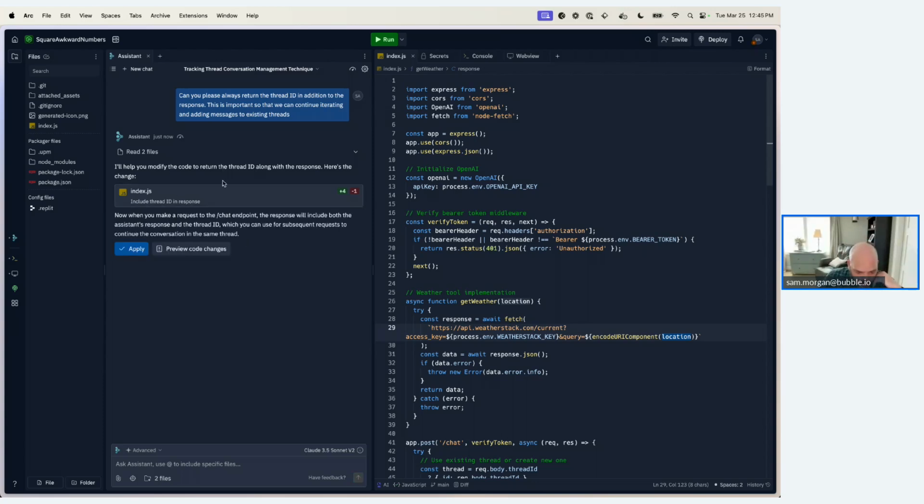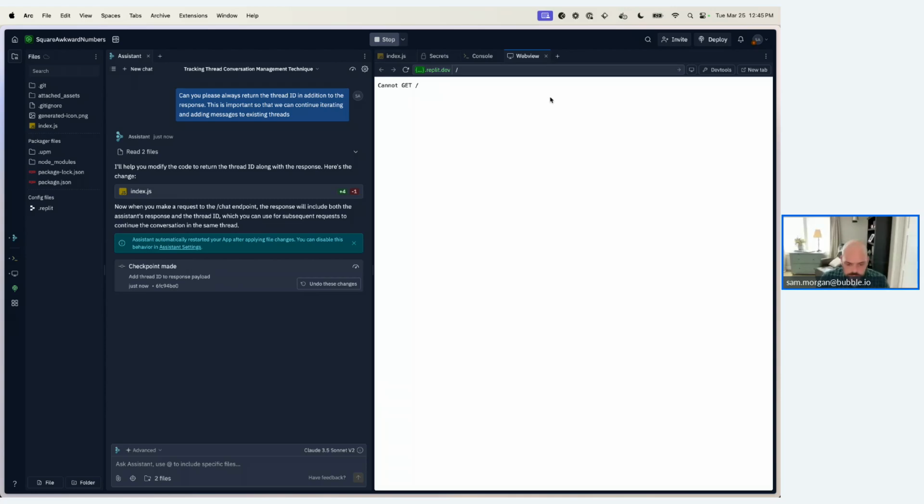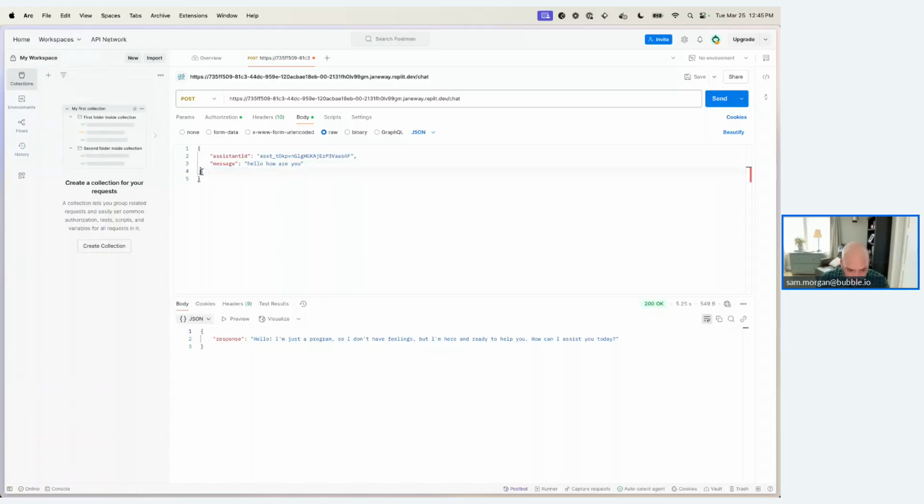So it says, great, I'll help you modify the code. Now when you make a request, the response will include both the assistant response and the thread ID. That's exactly what I want. So apply those code changes, and now it's going to rerun the endpoint. And now let's send that same thing again. So we'll create a new thread again that just says, hello, how are you? And we should see the thread ID come back in addition. Boom, there it is.